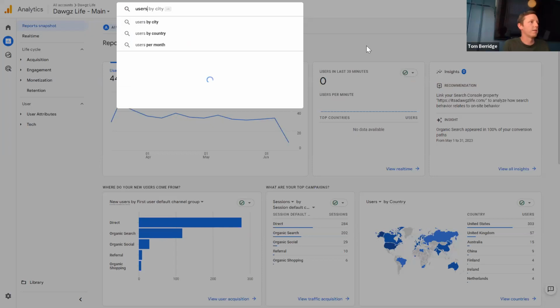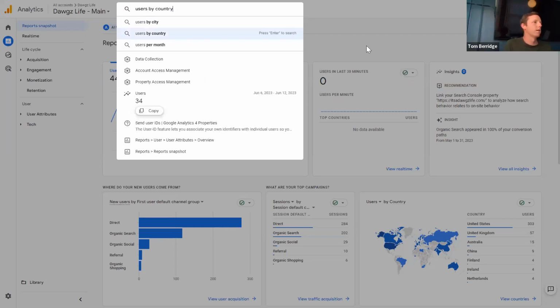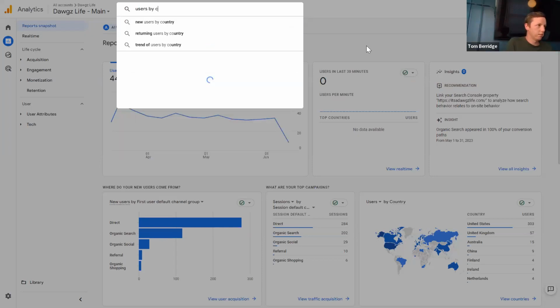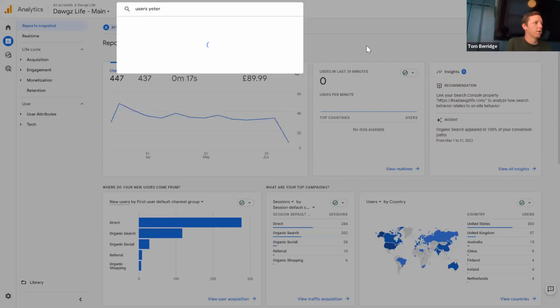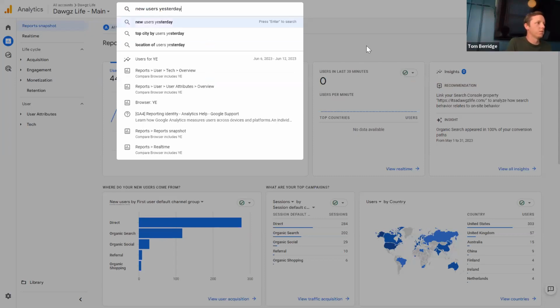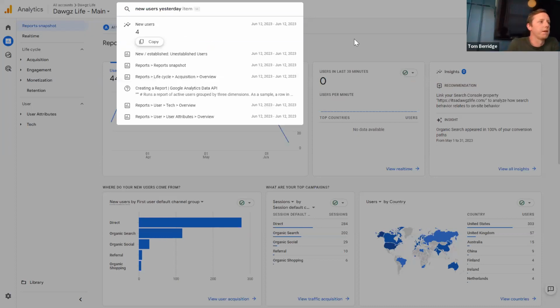So if we want to know how many users yesterday, or maybe new users yesterday, it'll give us a metric straight away. So we had 4 new users yesterday on this site. So it gives you that metric. So say if someone asks you a question, you need to know the answer straight away, whether that's revenue or conversions or sessions, whatever that is.